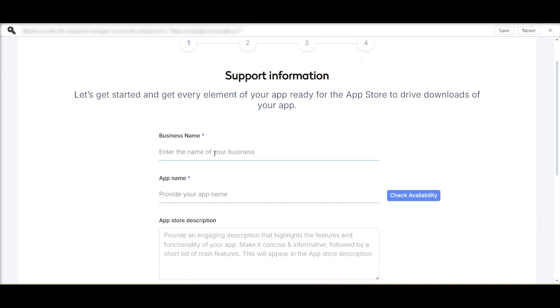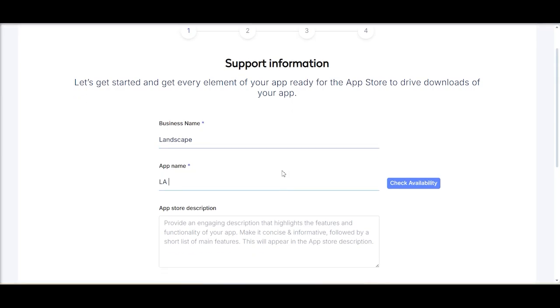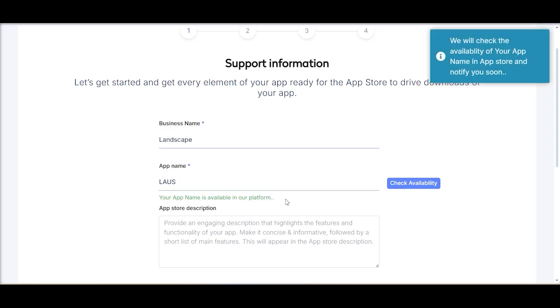Step 2. Set your business name upon logging in. Enter your business name. Step 3. Choose your app name. Select a memorable and unique name for your app. Avoid generic names or those too similar to existing apps to help your app stand out in app stores and resonate with your audience.